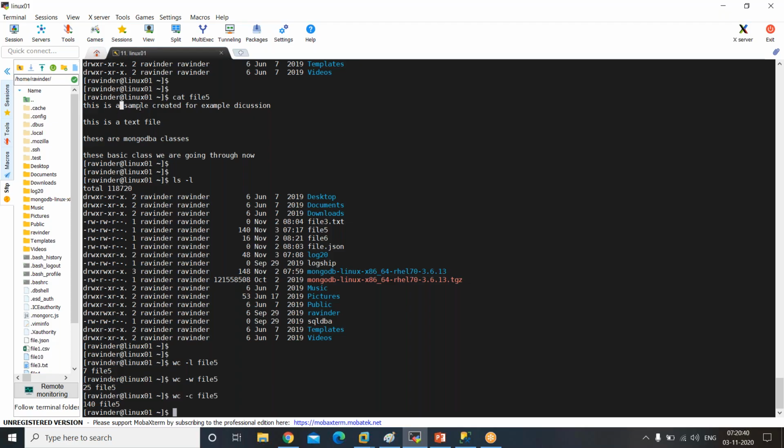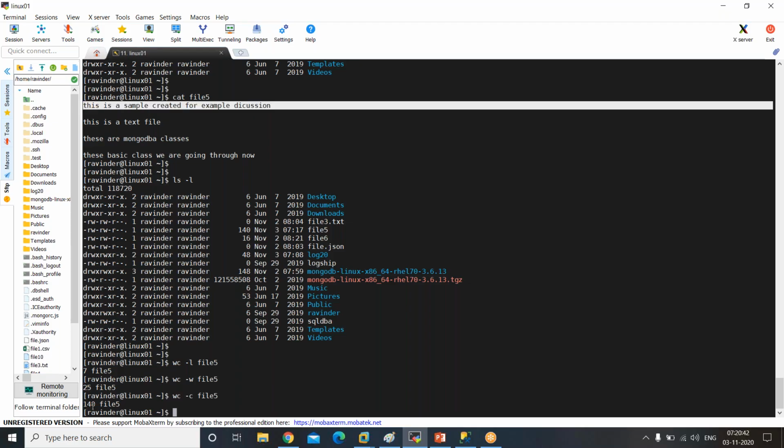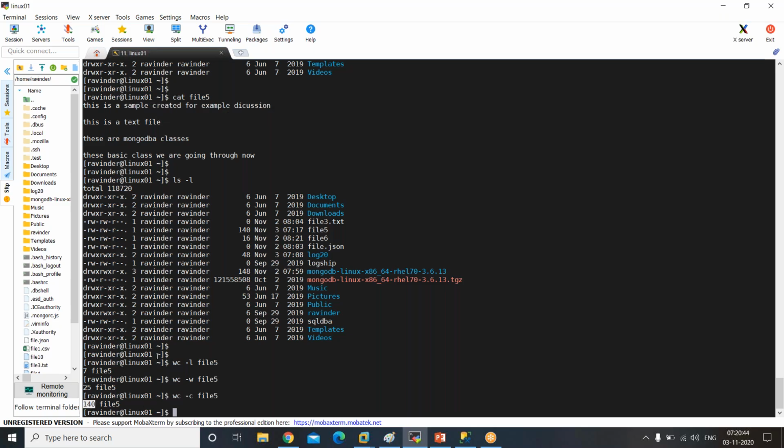Space is also a character. So in total we have 140 characters in this file. That is how WC will be used. But the way I'm going to use it, I'll use this one many times, especially for many reasons. We'll see this: word count lines.